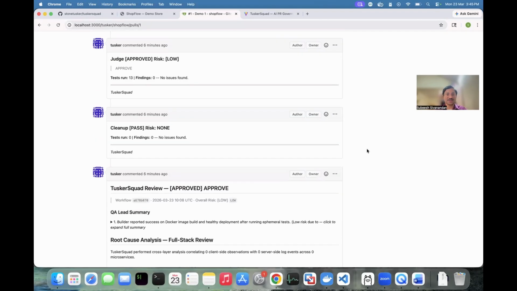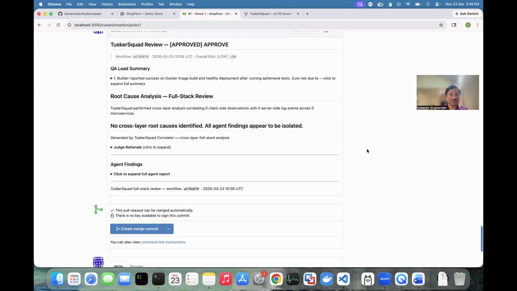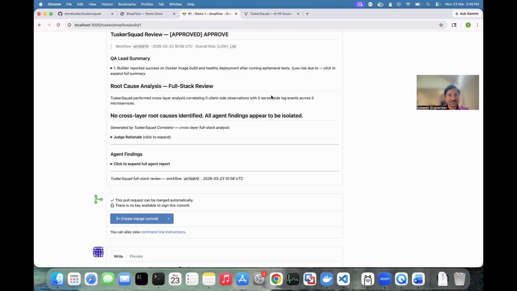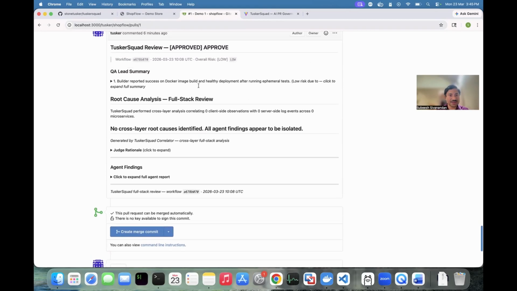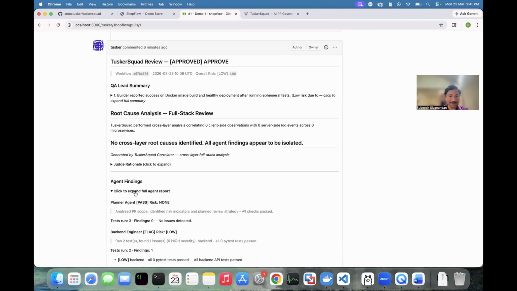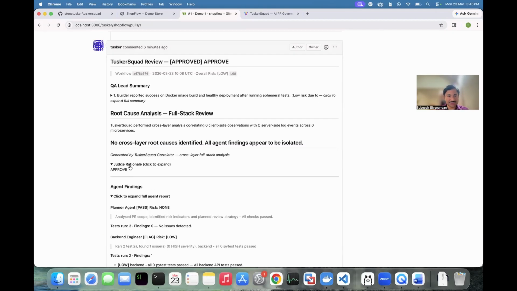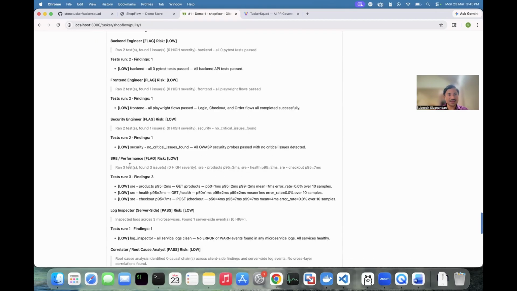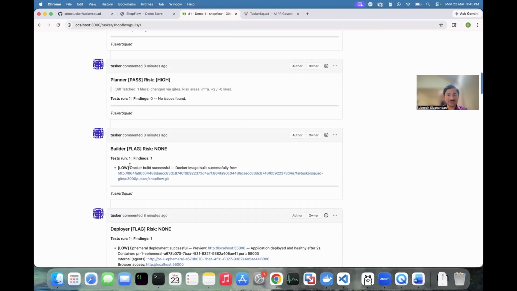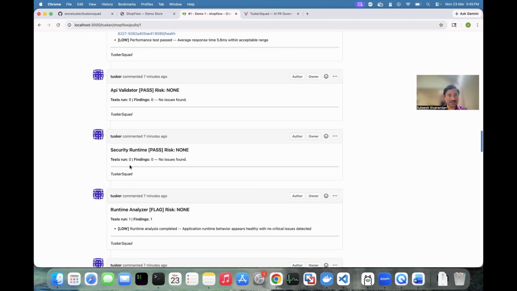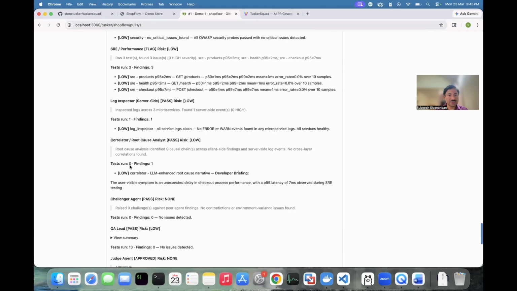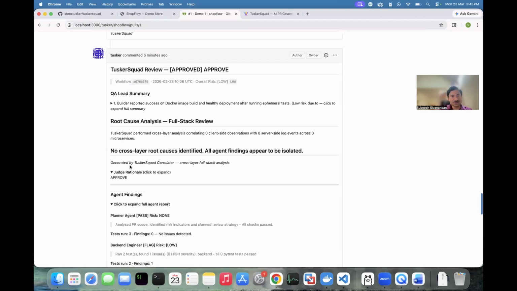It took hardly two to three minutes and it got approved. Now you can see that it has created a detailed report of what happened over here. You can see that an entire set of agents were in use, and finally a root cause analysis was done and concluded that there is no issue with the code.